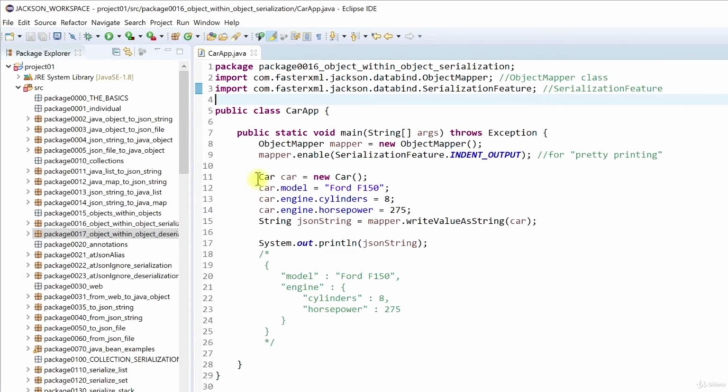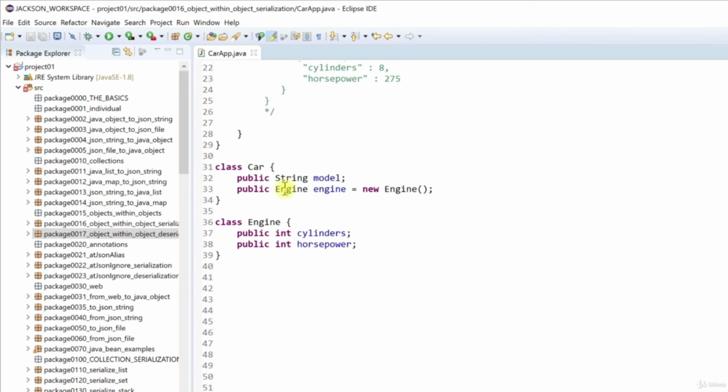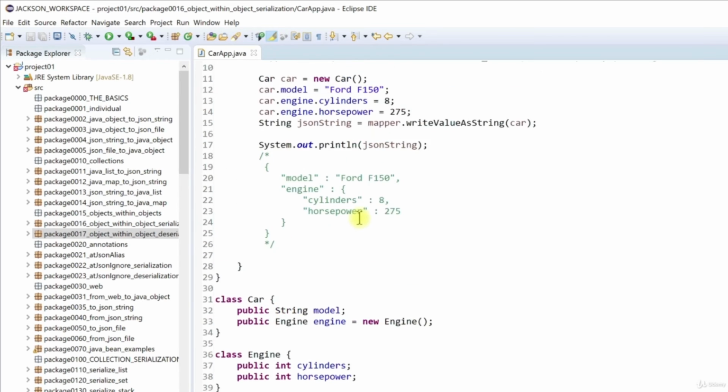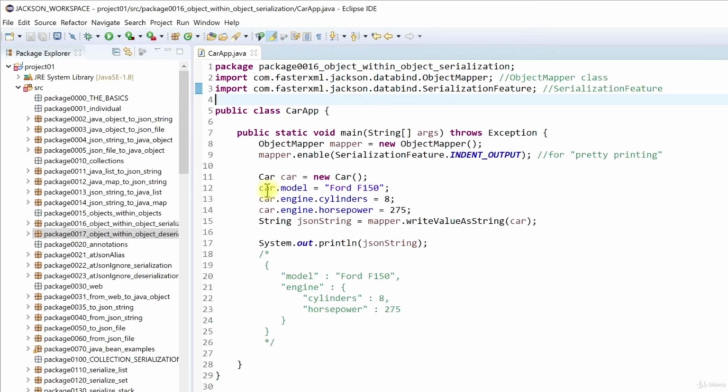So we have a car object here, which we new, and we feed it the data. And let's look at the details of the car object. Here we have a class called car. It's got a model, meaning the model name of the car, but then it has another Java object inside of it. It has an engine object, and the engine has the number of cylinders as well as the horsepower. So what we have done is we have populated the model of the car. It's a Ford F-150. We've also populated the data for the engine of the car. Car.engine.cylinders equals 8. So it's an 8-cylinder car.